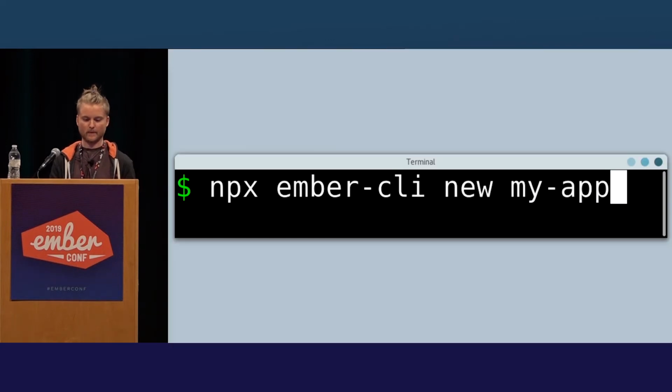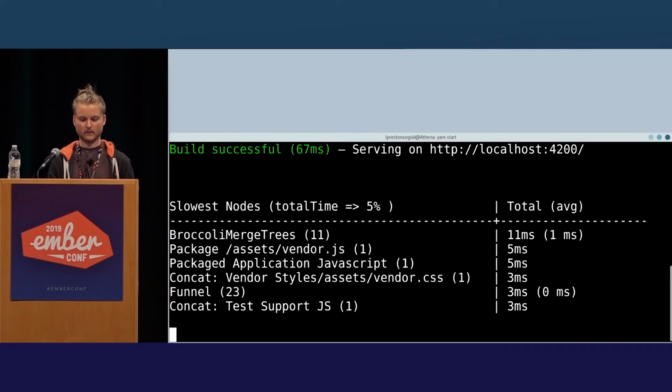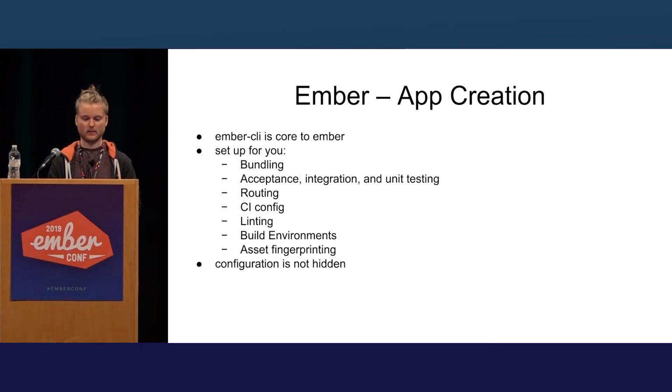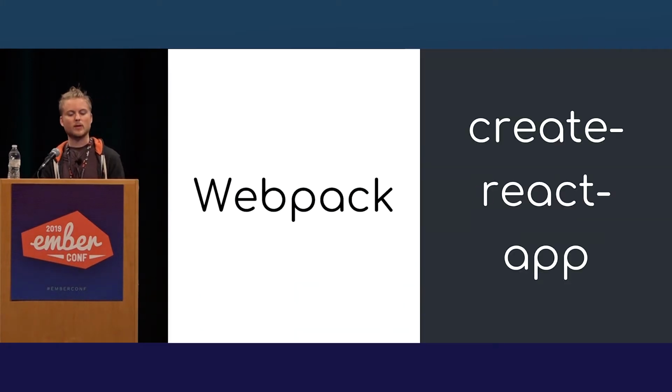So in Ember, we have this one-liner, but you might be more familiar with this, globally installed Ember CLI. And after running yarn start, you're up and running. Cool. To sum up, that is core to Ember. It's never going to fall behind. The Ember CLI is required for building Ember apps, and the tests it generates are against a real browser. So in React, we primarily have two options.